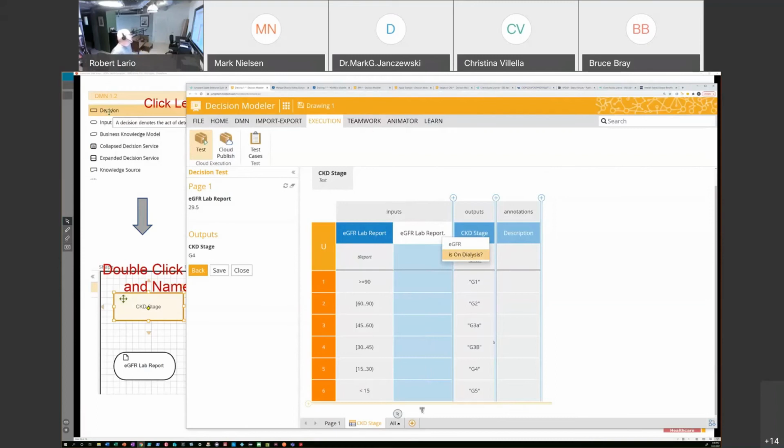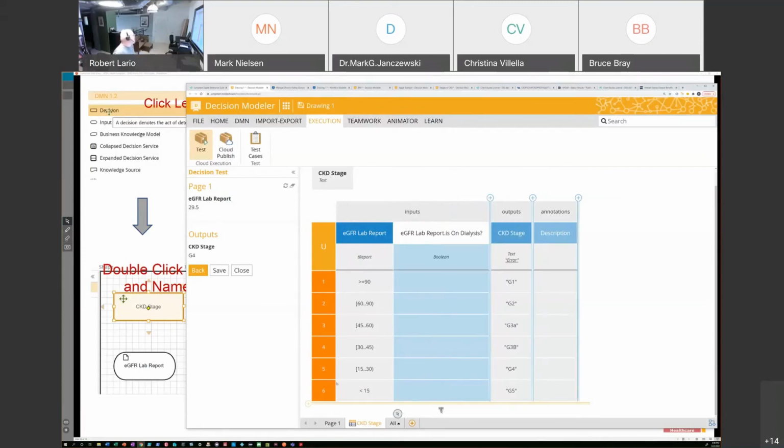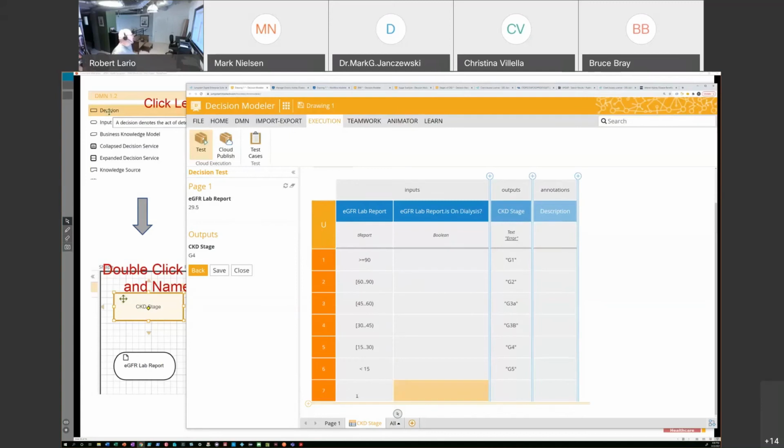It's a Boolean. Now, the first 6 rules, so we actually have 7 rules, and that one says that it's true that they're on dialysis, and so I'm going to put them in G5. Is what the rule says.